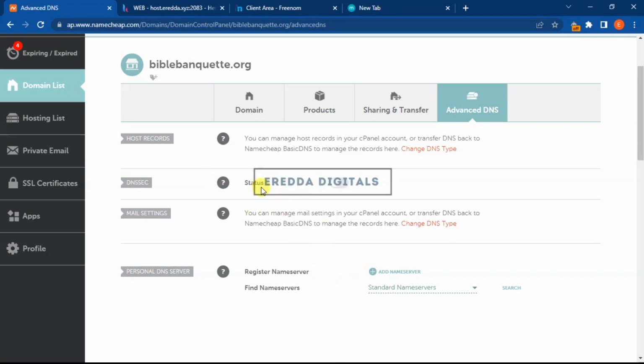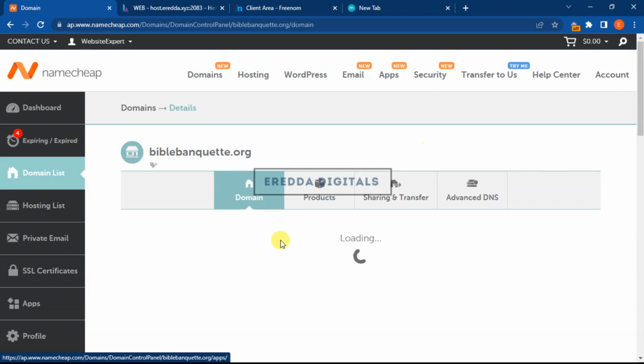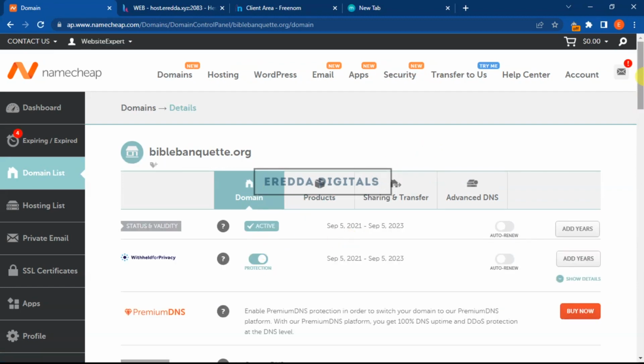You will see the records where you can change it. You see, change the DNS type. When I click here, I won't be able to. I have to change it from here before I can use that. Okay, good. So that's it.